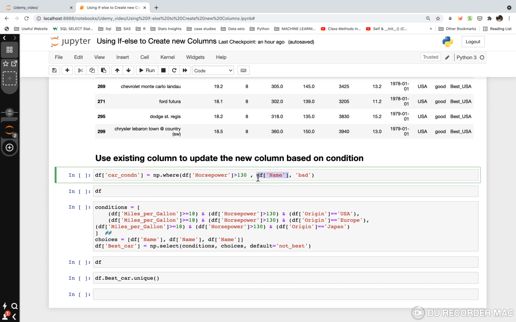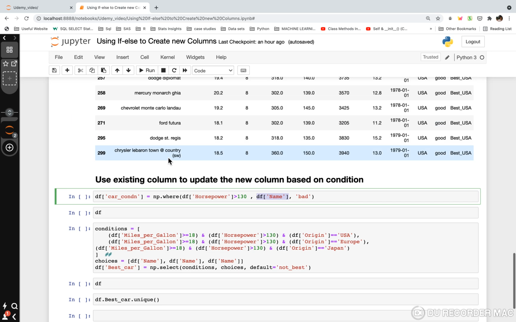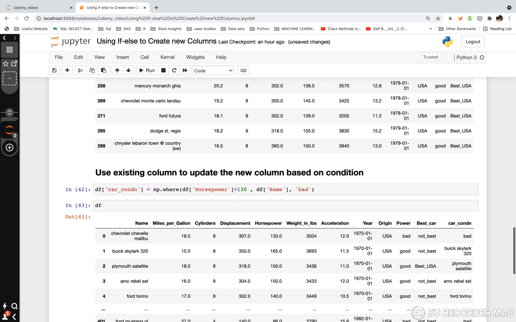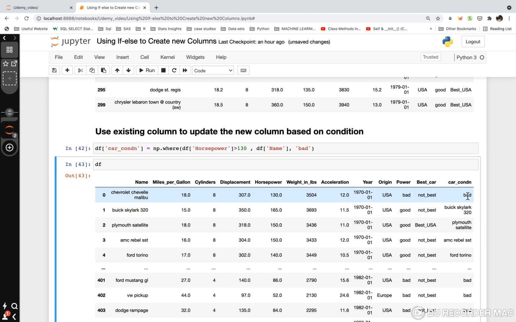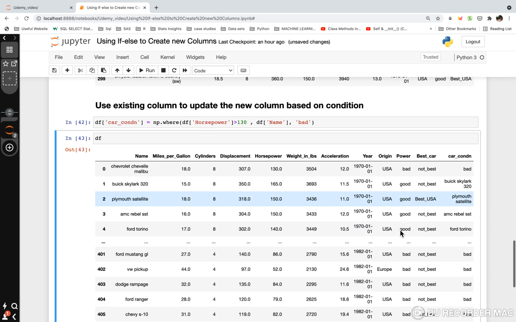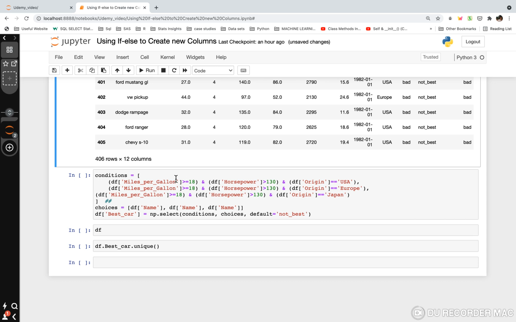So here I've given just df underscore name, which is the name of the car. So if this condition becomes true, then the name of the car will be populated here, else it will be given as bad. So just run it. See, so you can see here this Buick Skylark 320. So horsepower is more than 130. So that value is populated here. Otherwise, it is saying that it is a bad car. In the same way here, the Plymouth Satellite, it is a 318, which is more than 130, and it got populated here. Same way, you can modify our last code where we are giving multiple conditions.